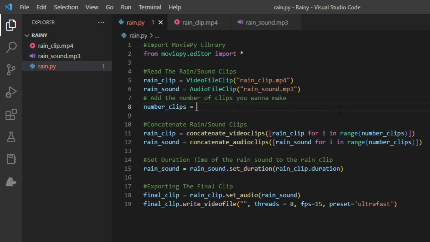For example, I'll type 5, which means the script is going to duplicate our video and our sound clip 5 more times, and finally we will get a final video that is around 5 minutes in duration. Lastly, we need to put a name for our final video that's going to be generated. I'll name it, for example, finalclip.mp4. And that's all, guys. Let's run the script now.